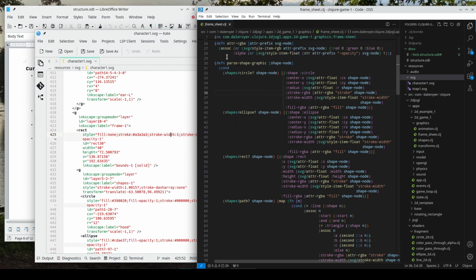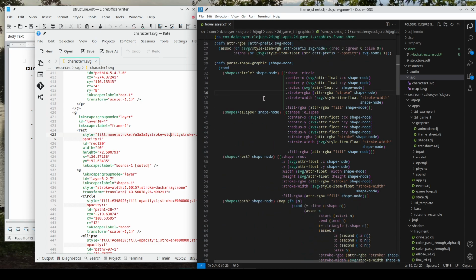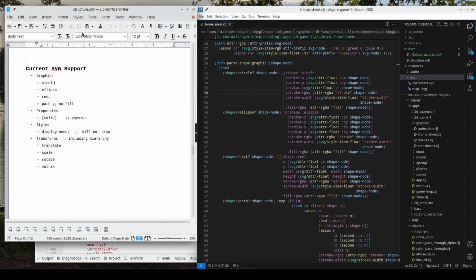For example, reading the RGBA attributes, you can search further or deeper into these parsing functions. But they basically take the data that's in the SVG file and load it into a structure, or a map in this case, in Clojure, that can be referenced later and sent to the shader, which I'll talk about some other time. But if we go back to the documentation, those are the shapes that are recognized.